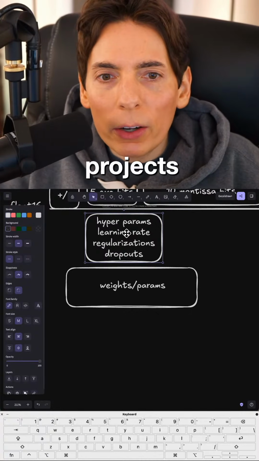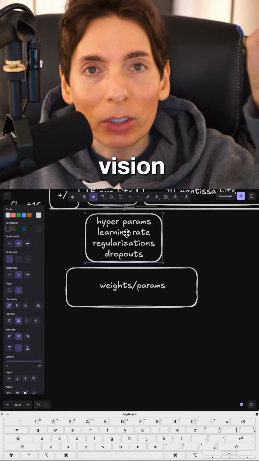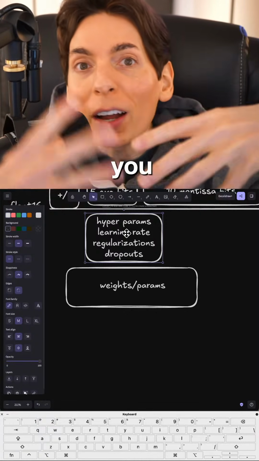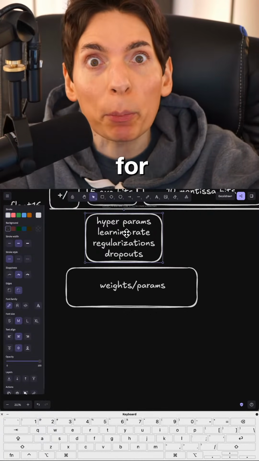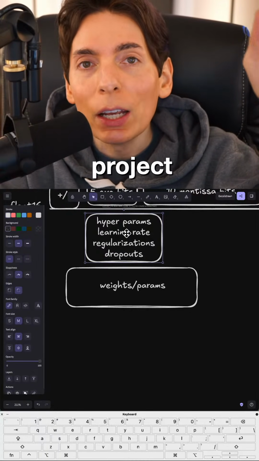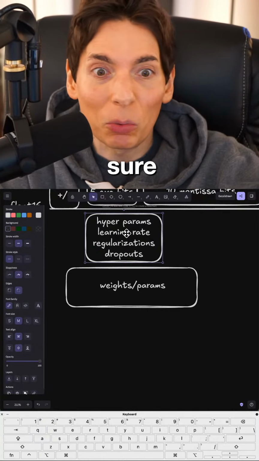Do these projects require data sets or no? If you're using an LLM that has vision built in, then you don't need it. You would want some data set though for testing purposes, right? You want to be able to do a computer vision project. You need some images to run tests on to make sure everything's going to work.